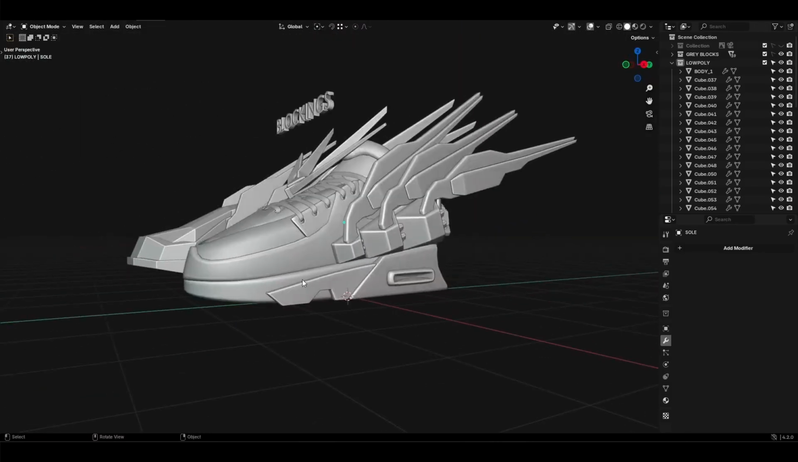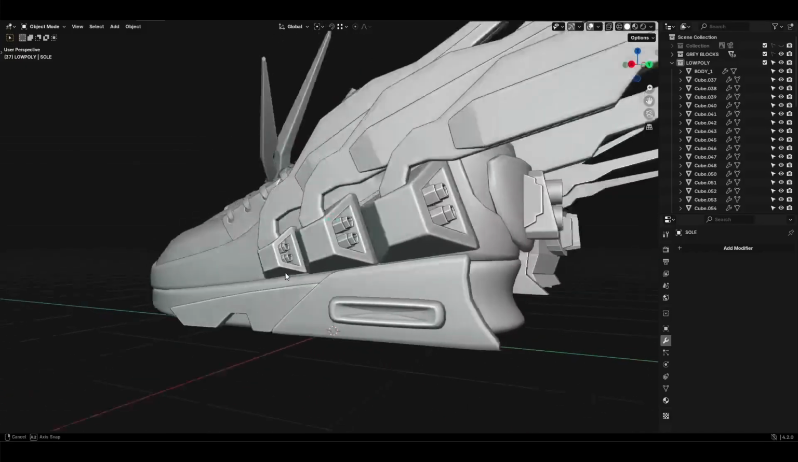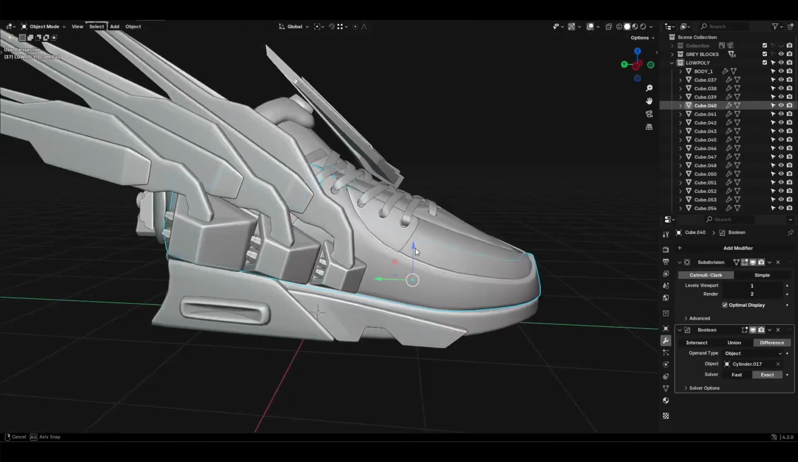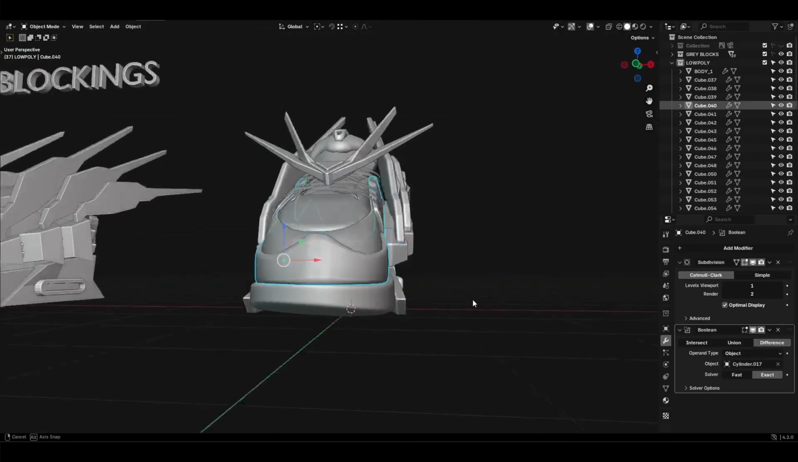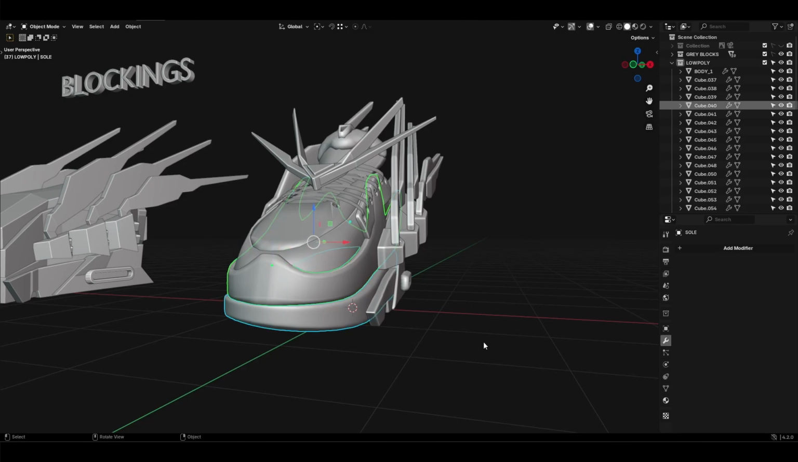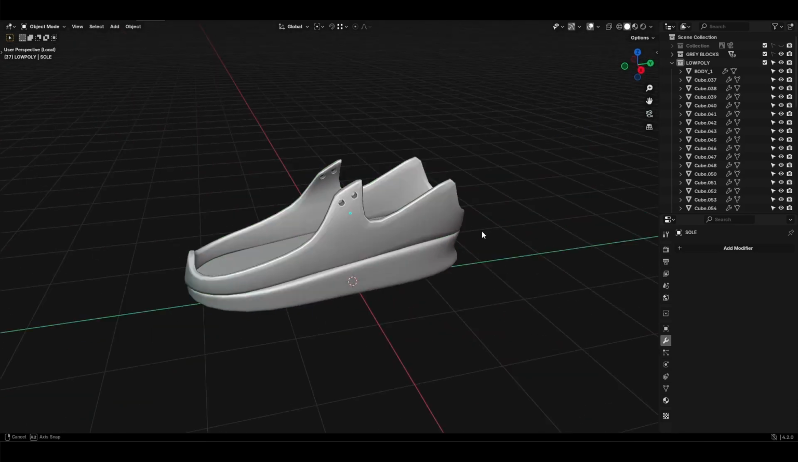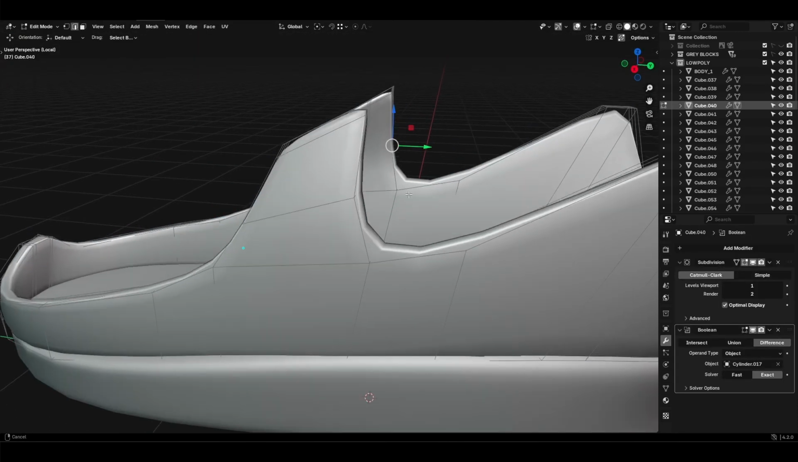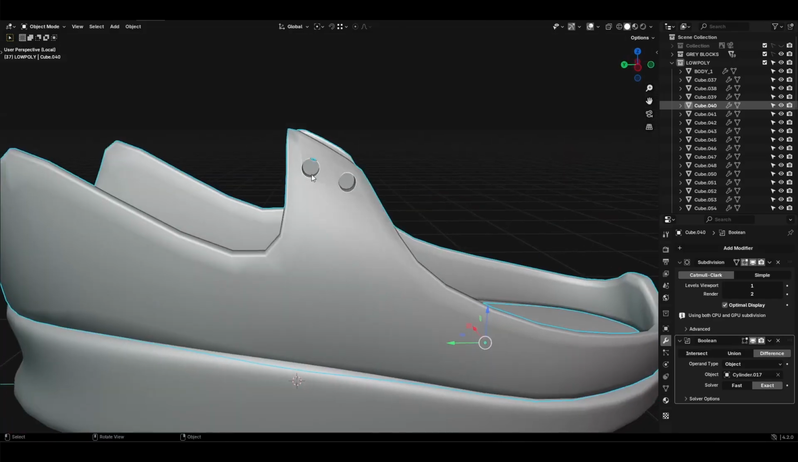We've finished the sole. Next part, we're going to retopologize this one as well. So let's select this and the sole as well, and we can now start retopologizing it. As you can see here, we have created a boolean.